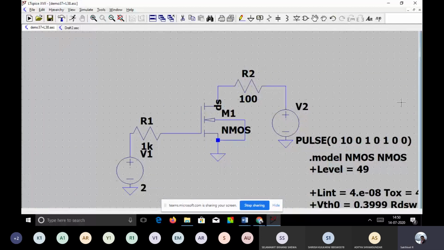Right. That's it. So now what you have done is you have constructed a circuit, you have given the values for all the components, you have given the model file also. Now you need to say what type of analysis you are going to make.